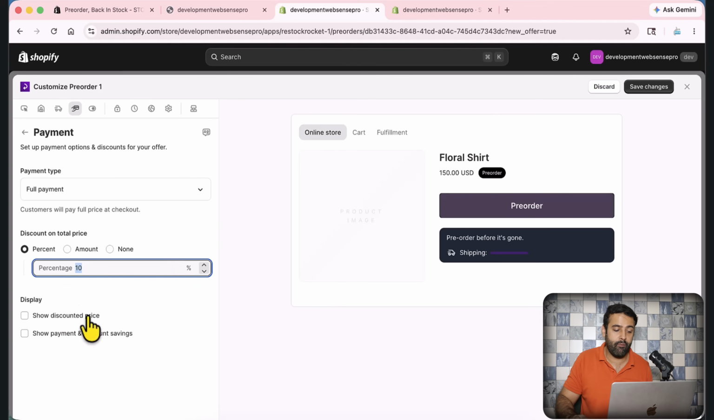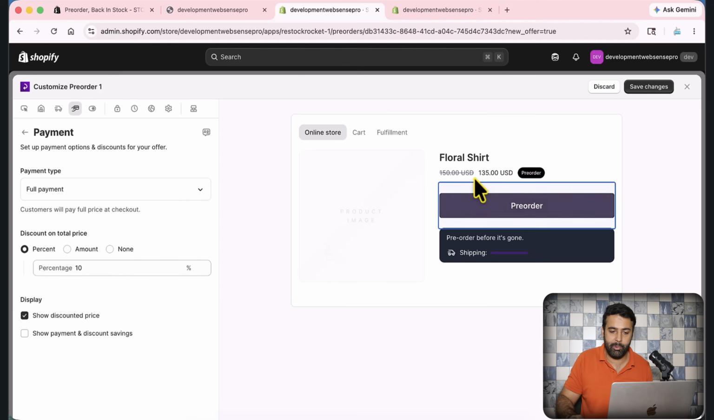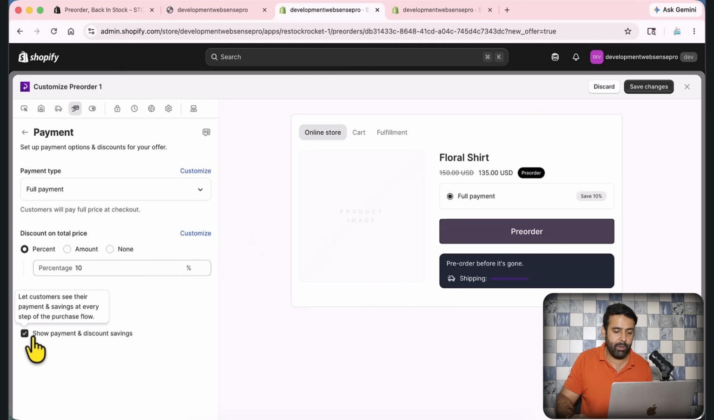Here we have the option of show discounted price. If you want to display this price here, like you can see that here, right? Here we have the show payment and discount savings. So you're saving 10%, and so that's how it's going to look like.